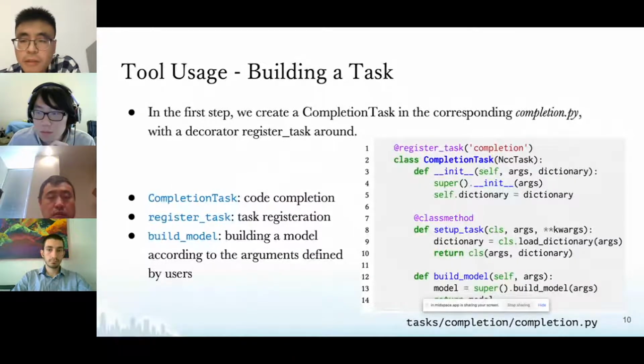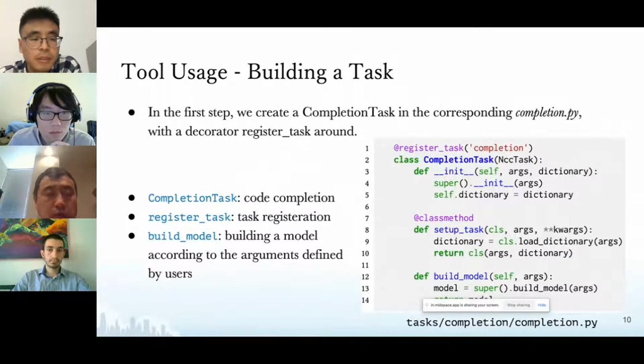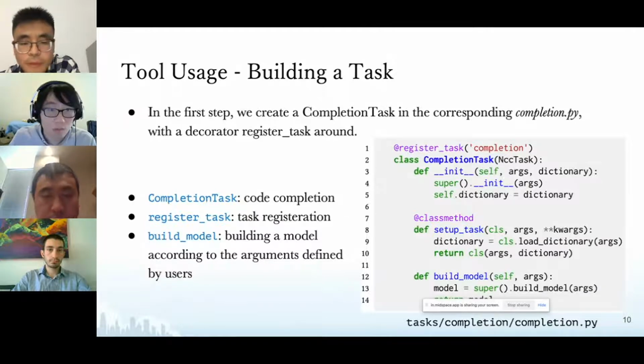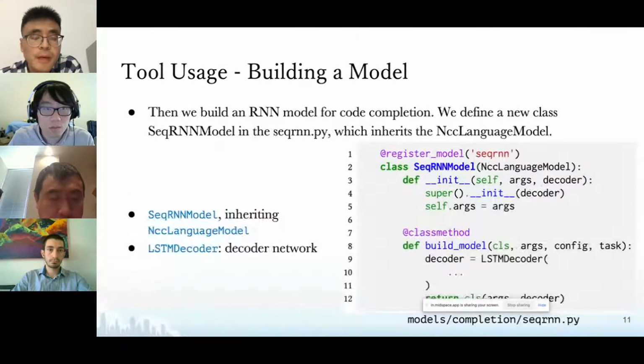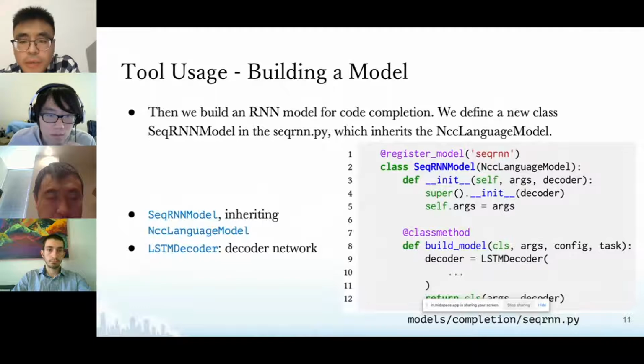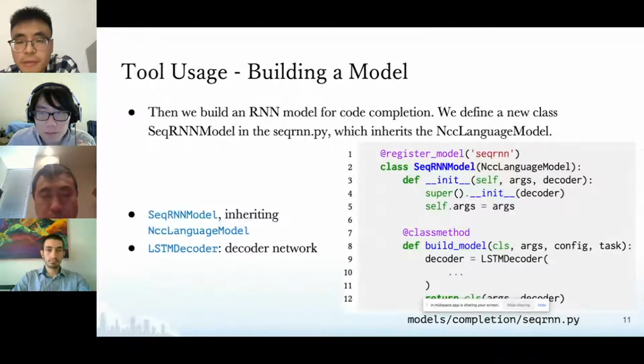And this class is defined with a decorator, register task. Then we can build a recurrent neural network model for code completion. Here we define a new class, sequence RNN model, in the sequence RNN.py, which inherits the NCC language model.